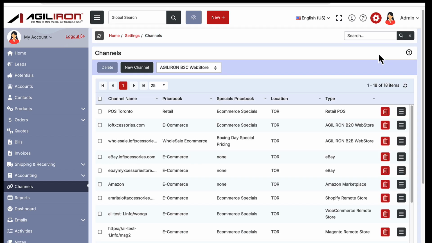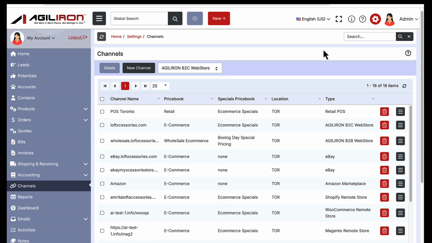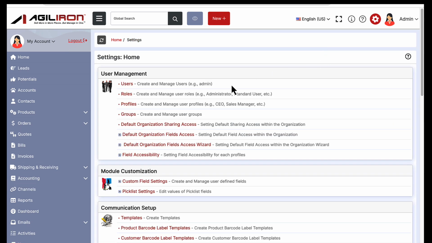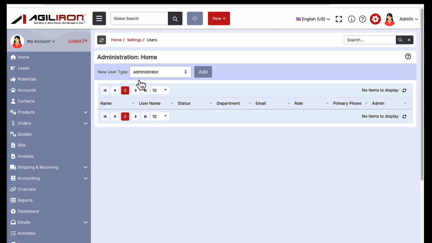Next, we add a sales clerk user login so we can demonstrate doing a hypothetical transaction in our new POS channel. As before, we go to the Settings section up here to the right, but this time we go to Users and select the user type, Retail Sales Associate POS, and click Add.